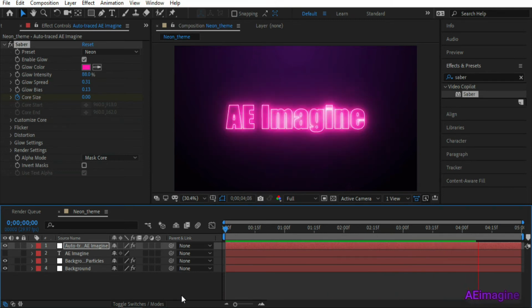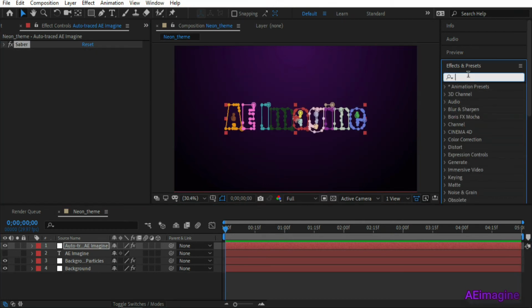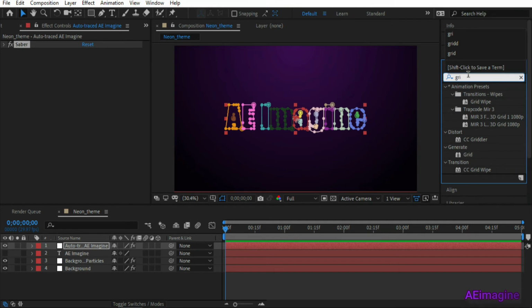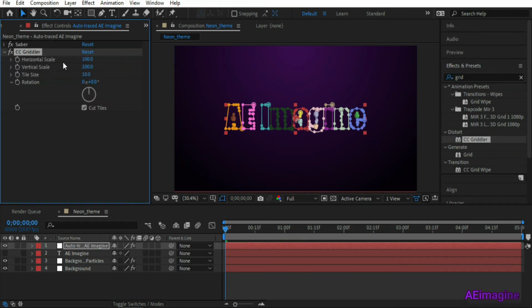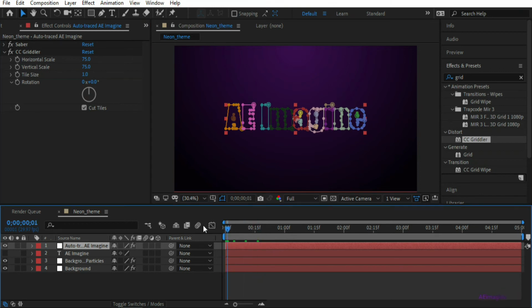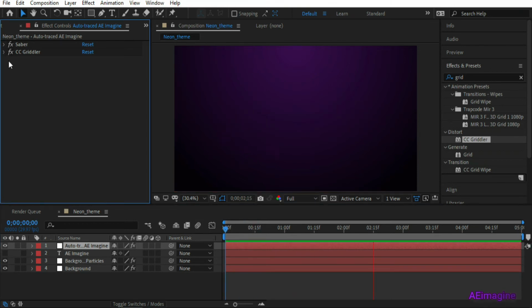Alright. Now I am going to the next step. Now close the Saber, go to the effects and preset, search for Gridler. Apply it onto the layer. Now change horizontal value to 75, and vertical value to 75. Now change tile size to 1. Wow, it looks good.